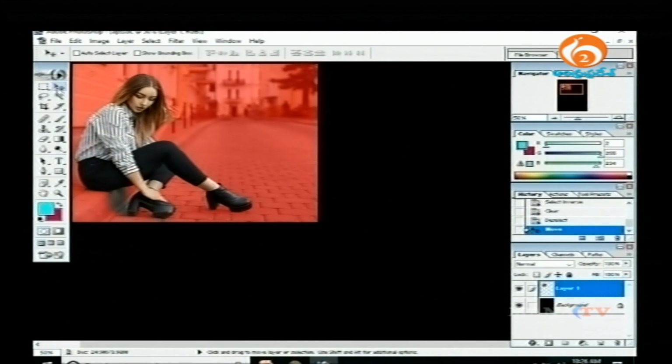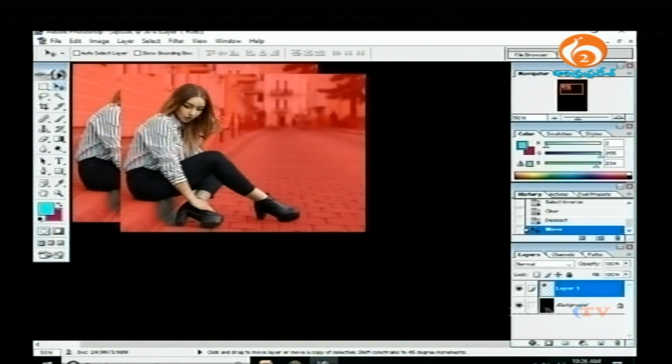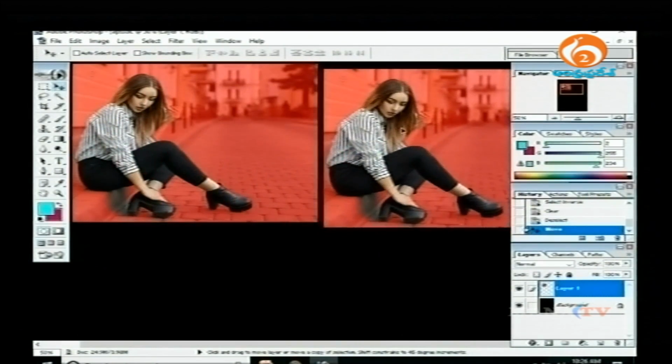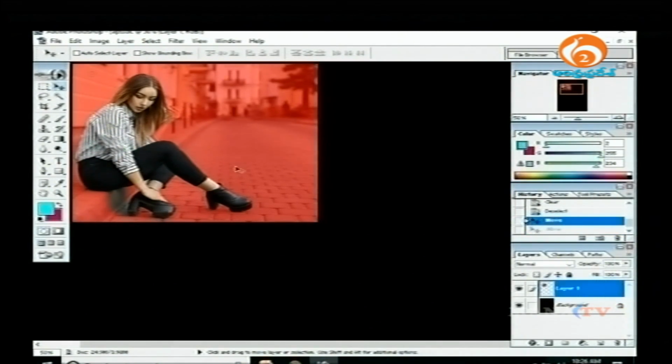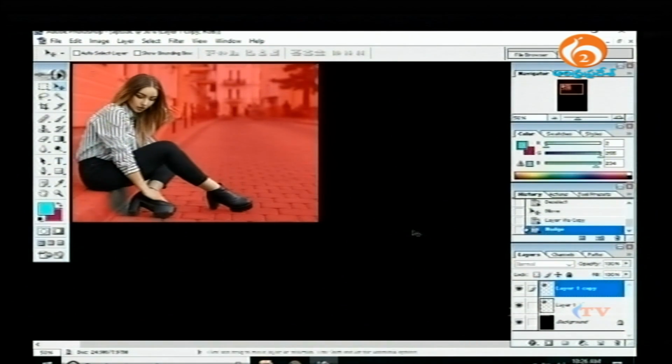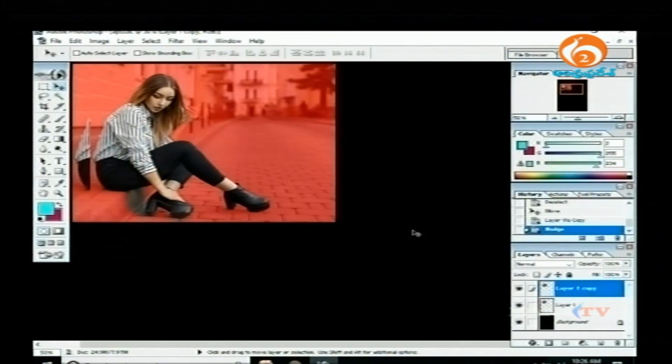Select the move tool, press alt and the left mouse button, you will get the copy of the same thing. Or else, just select the layer and then type Control J. See, we have got another layer.